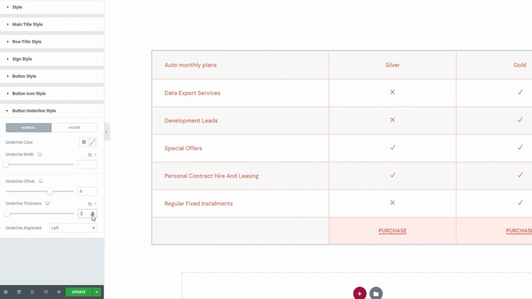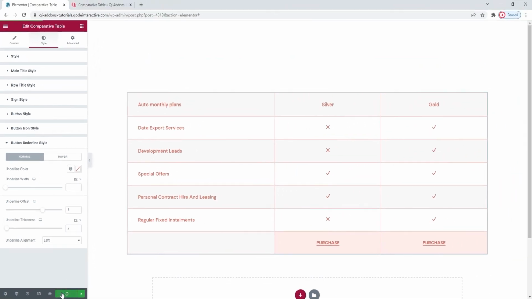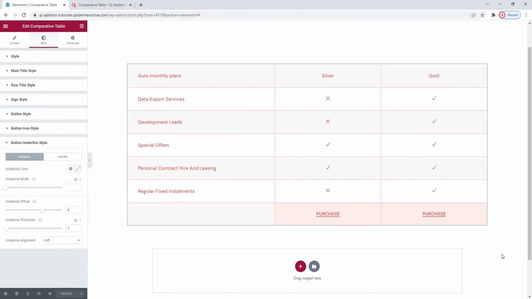That's actually all we had left. I'll hit update now to save my work. And this is my finished comparative table element. I've chosen to compare two car service plans to give you an idea of how this widget works and what you can do with it.